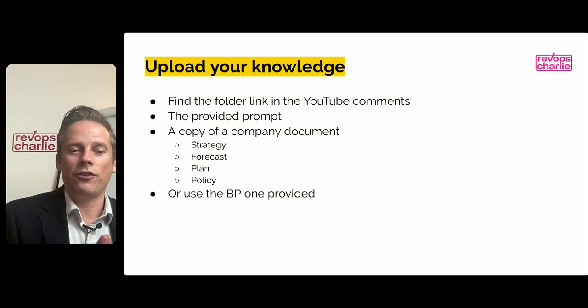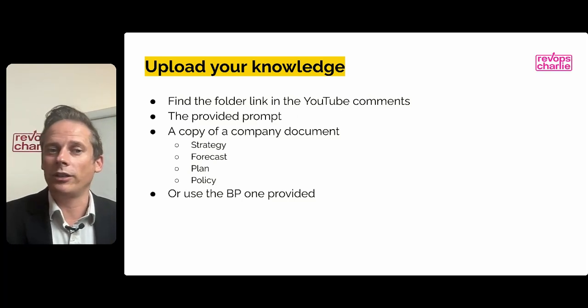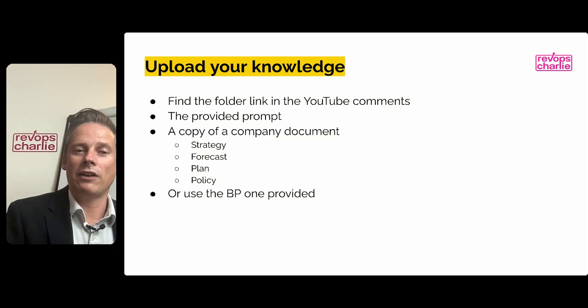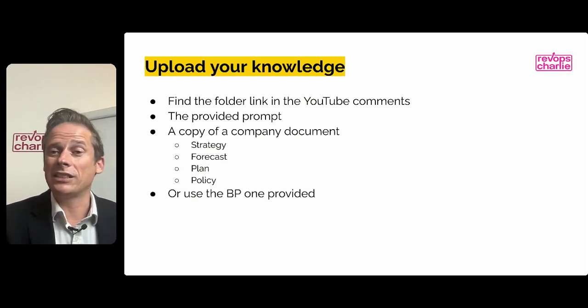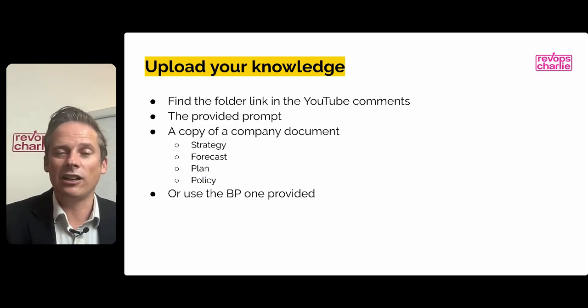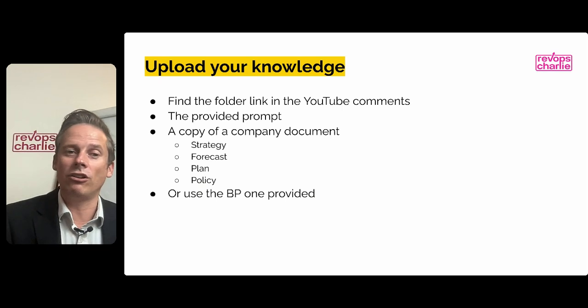You might have a company strategy for 2025. You might have a forecast document that is written through what the plan is. You might have a business plan for a new business unit, or for rolling out in a new country, or launching a new product. You might have a policy, I don't know, an HR policy or a social media policy or something like that that you want to discuss or debate.